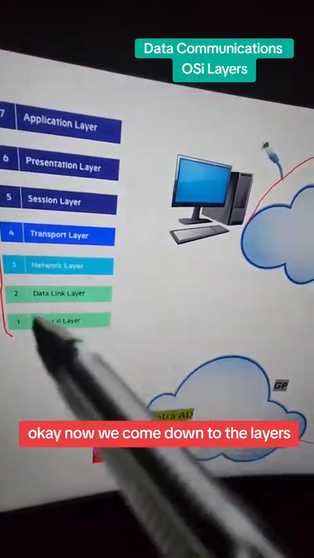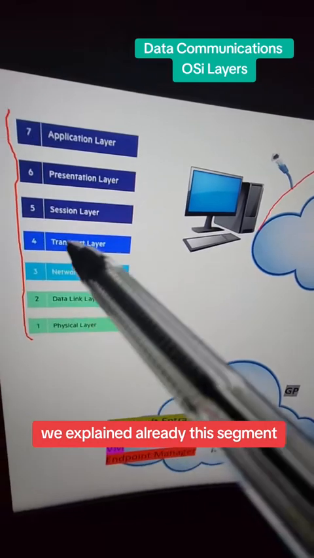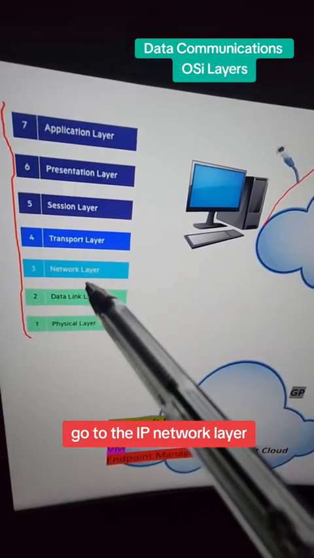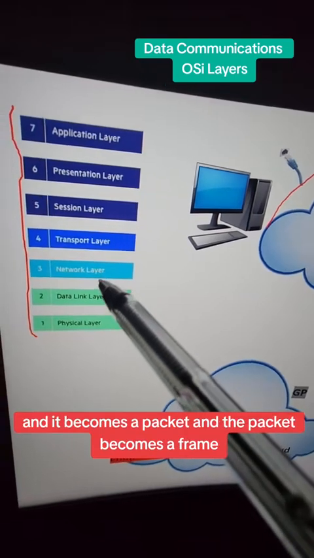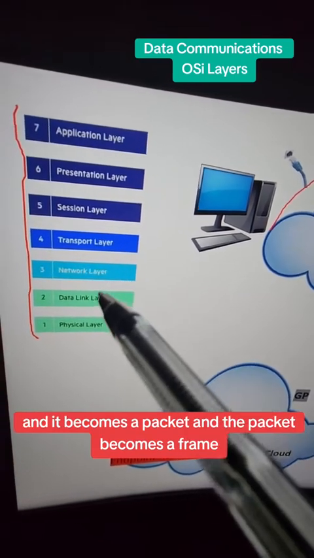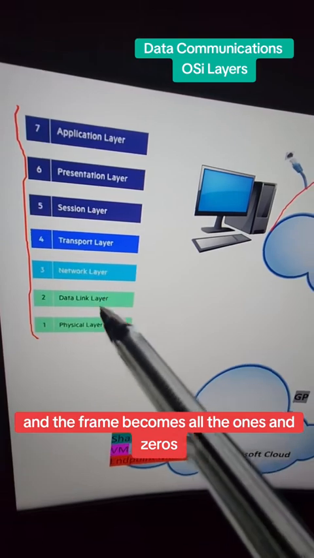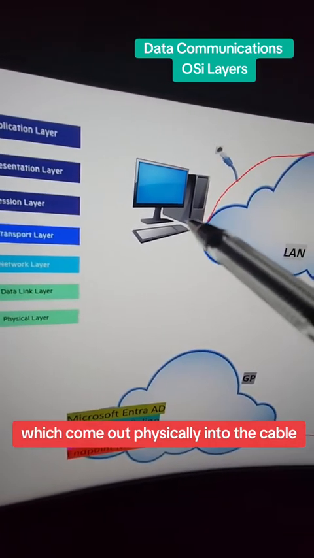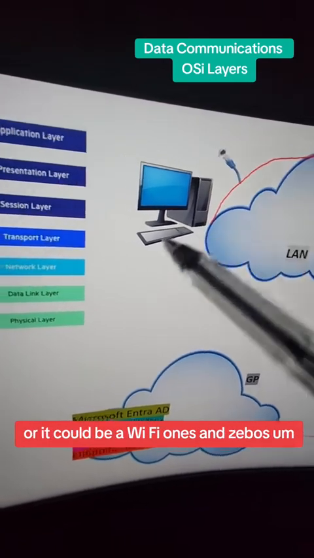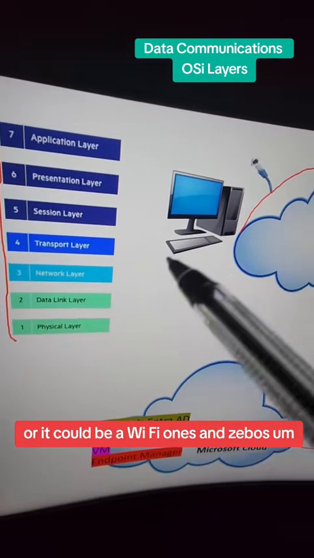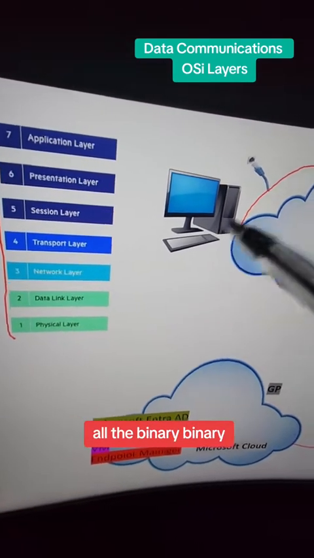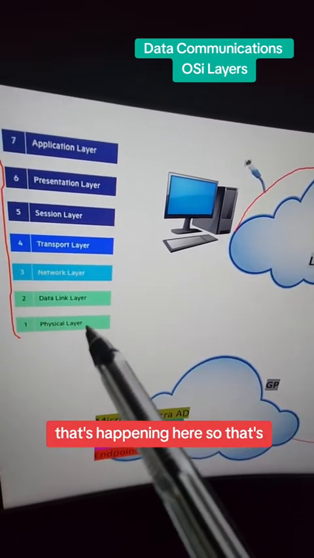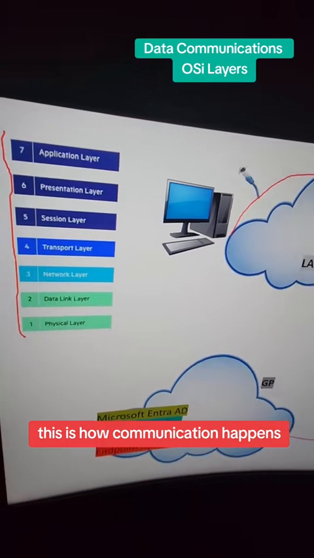Okay, now we come down to the layers we explained already. This segment goes to the IP network layer and it becomes a packet. Then the packet becomes a frame, and the frame becomes all the ones and zeros which come out physically into the cable, or it could be Wi-Fi ones and zeros. All the binary data comes out from the machine. That's happening here. So this is how communication happens.